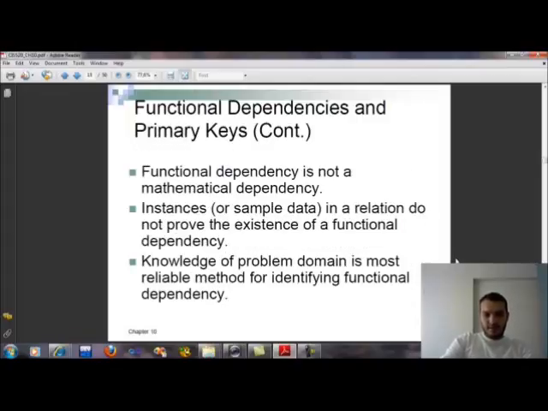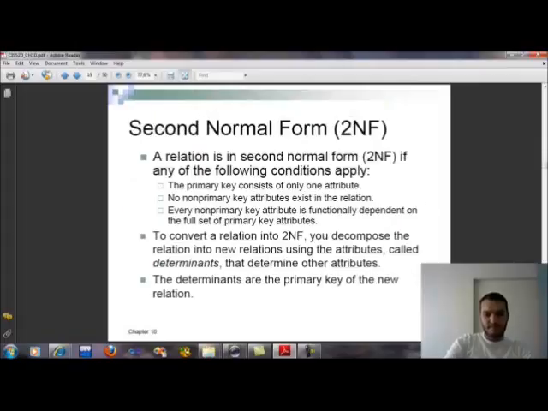And functional dependency is not a mathematical dependency. Instances in a relation do not prove the existence of the functional dependency. Knowledge of problem domain is the most reliable method for identifying functional dependency.